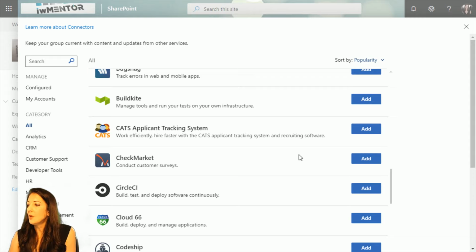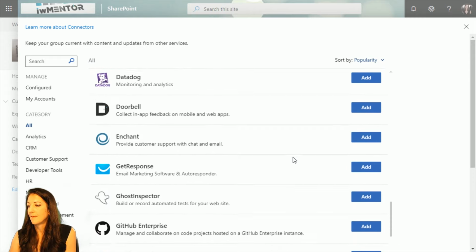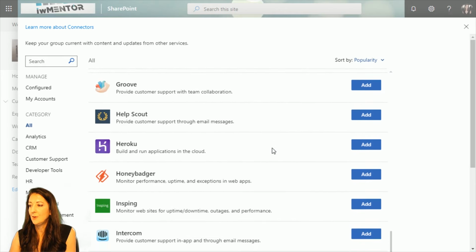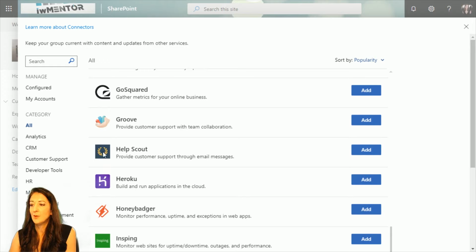All right, so Google Analytics, that's a useful one. I'll show you that one too. Help Scout, that's what I use. So when you email our support at iwmentor.com, it actually goes straight into this queue and creates a ticket for us, me and my team, and we can assign the ticket to somebody or assign it to ourselves and give it a status and stuff like that. So that's a nice little service for, at least for small companies like us.